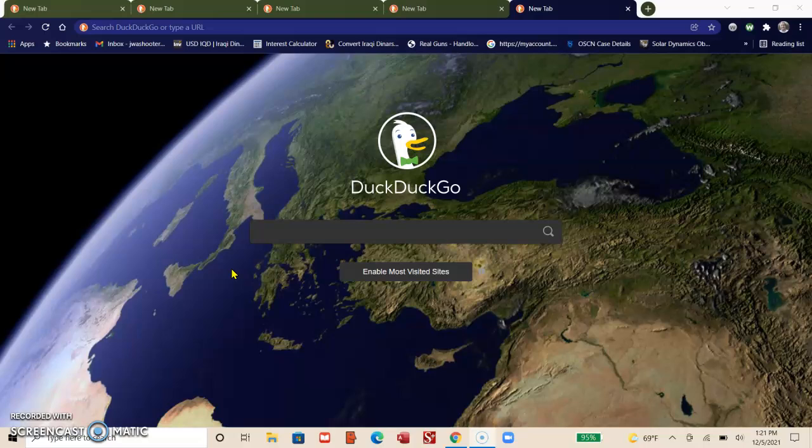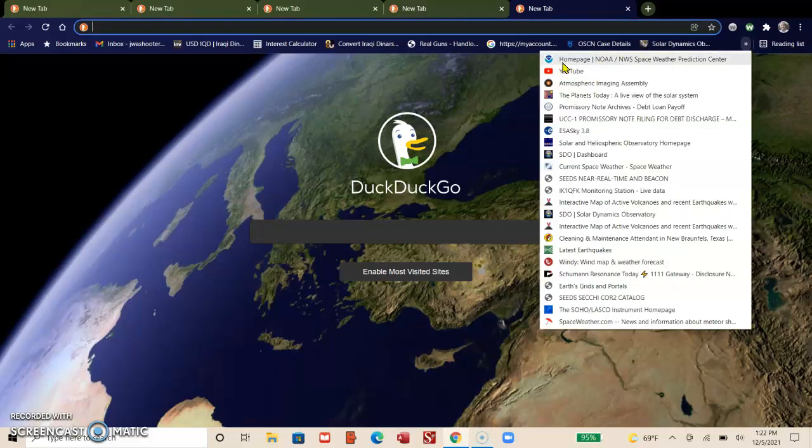Here's a little editorial to follow along, so you guys can do some of this stuff yourself. I actually use DuckDuckGo. I don't use Google, and I don't use Bing. One of the tools that I like to use is right here. It's NOAA, and once I get to the page, I put it in my bookmark tab, so I can just go here and then I open up all my tabs up here.